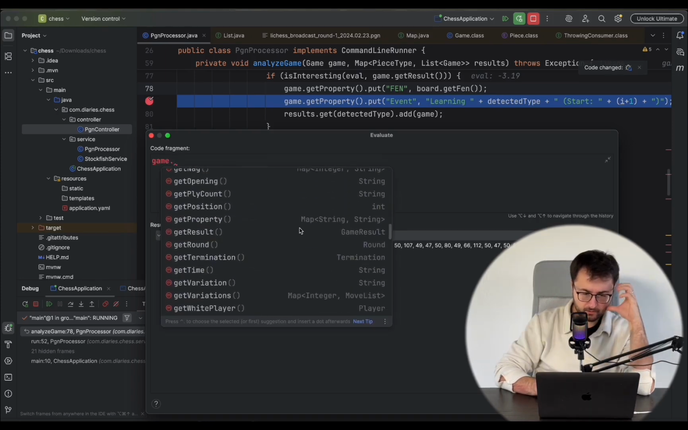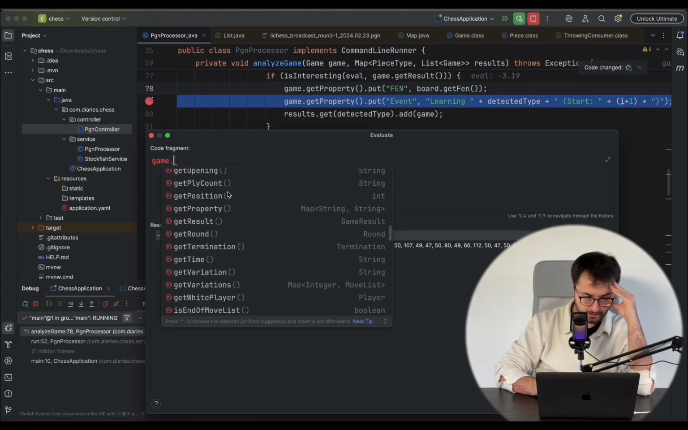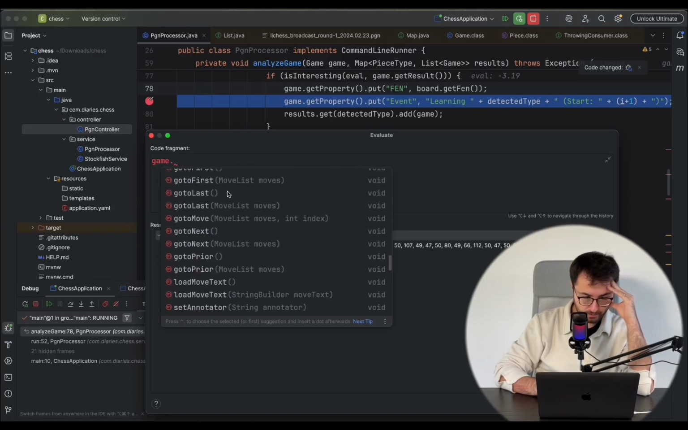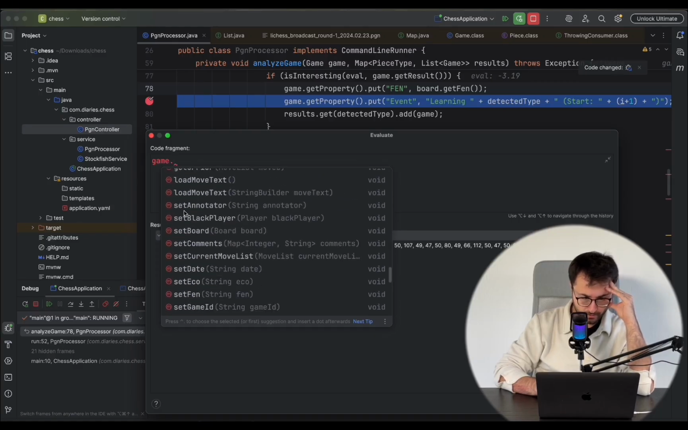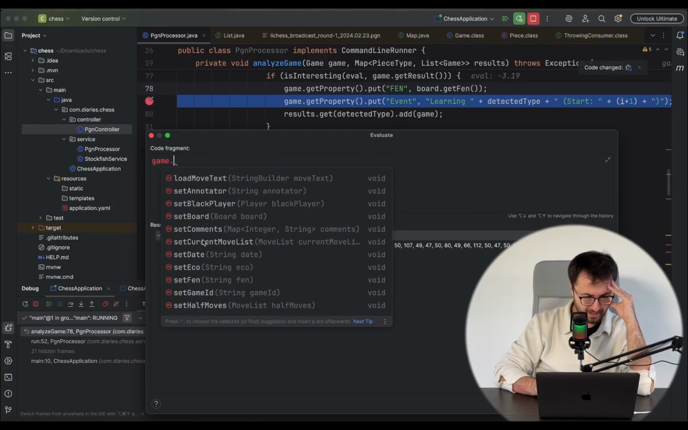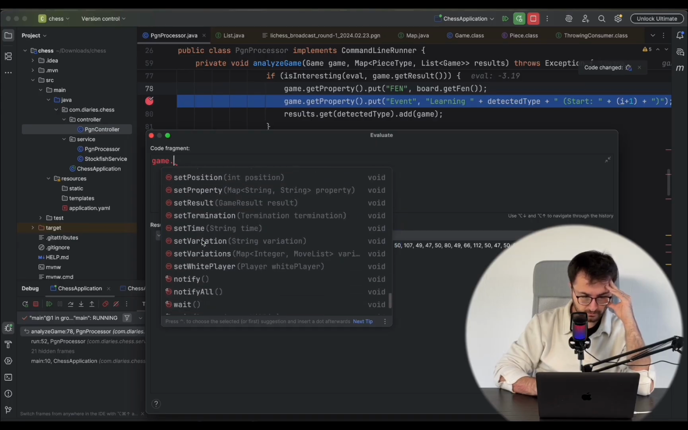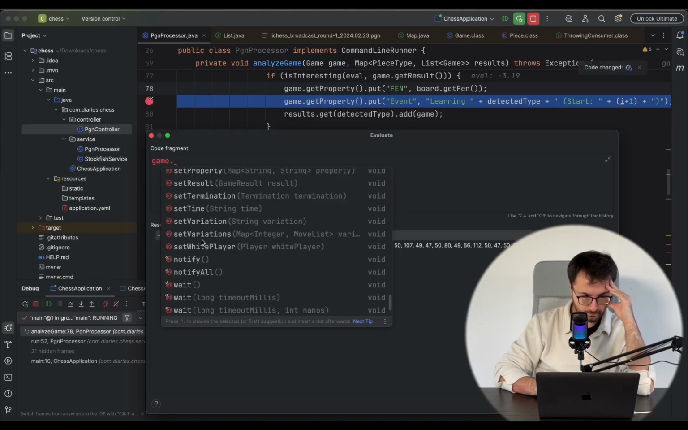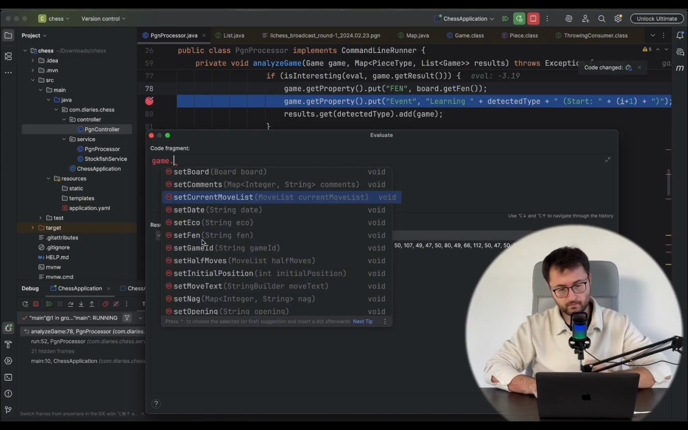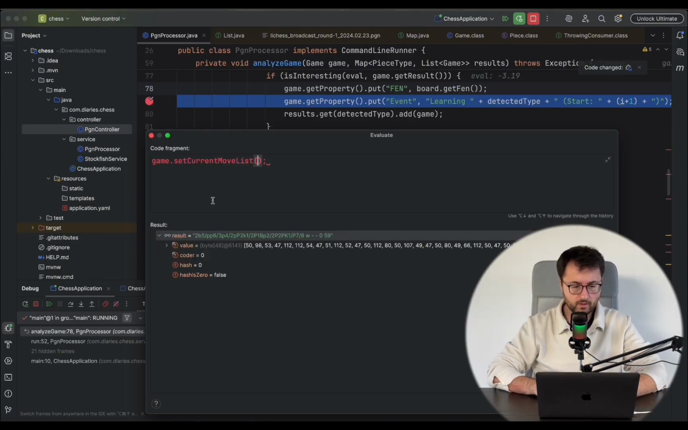Okay, we have various positions. I don't think we need get method. So I'm going to scroll down a bit. I don't want to go anywhere. I want to be able to set stuff. Okay, maybe the set current move list, but I am going to be checking for other methods as well. So I don't want to be setting variations or terminations. Okay, this is not very helpful, but I am going to be trying this one.